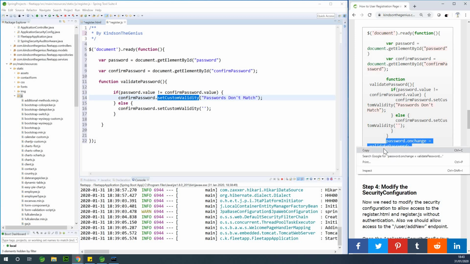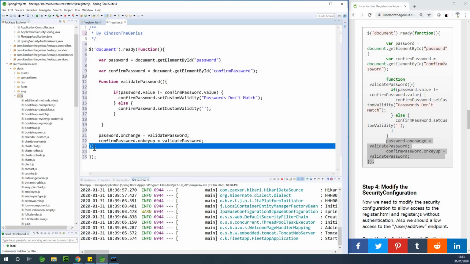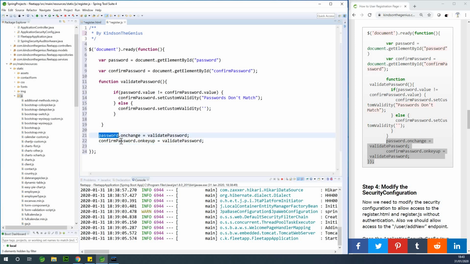Now if a user makes a change, then you're also going to check again. If a user makes a change either on the password text box or on the confirm password key up, while you are typing on the confirm password text box, you are going to validate. So you keep validating whenever he is making any changes.